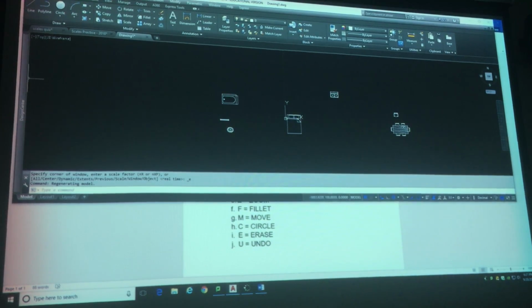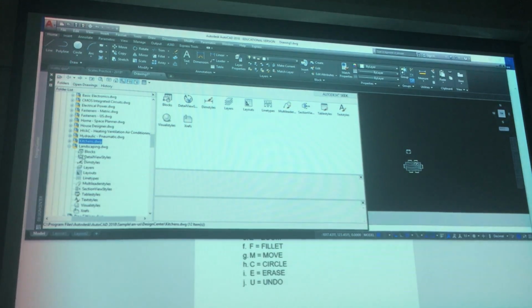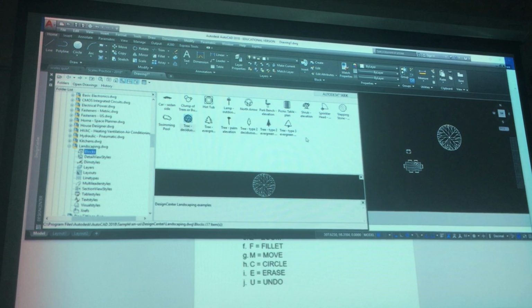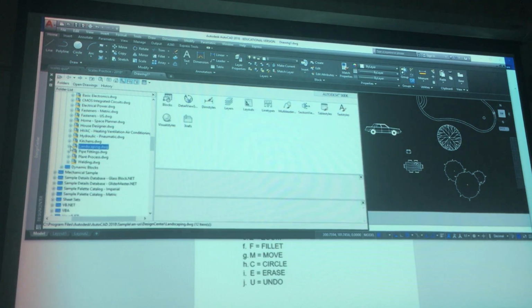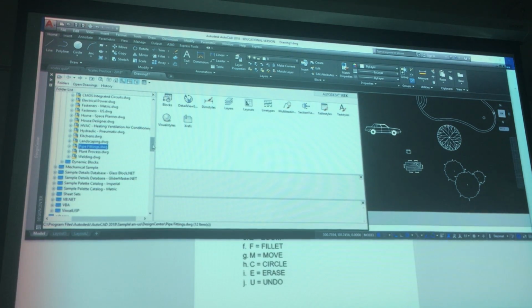Now, just to show you one other thing, if you wanted to go to landscaping, let's say, I can go to blocks. I could pull in trees, a clump of trees, and then I've got a swimming pool, throw that in there too. And then I've got a car, and I can drop a car in there. So there is a lot of content out here that just exists. If you are a plumber, you can get some schematic type of blocks. This is all just stuff to get you started.